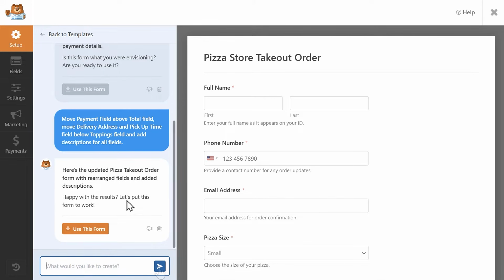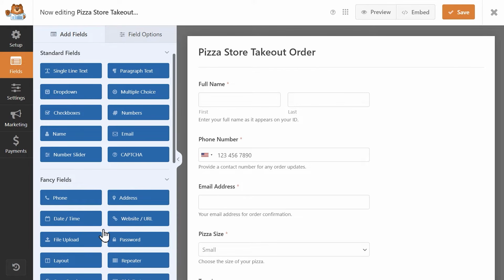If everything looks good, you can click on the Use This Form button on the left side, and this will take you into the drag and drop portion of the form builder. From here, you can either make any manual changes to your form if you'd like, or you can save the form as it is. Now let's create another form, but using a different prompt.